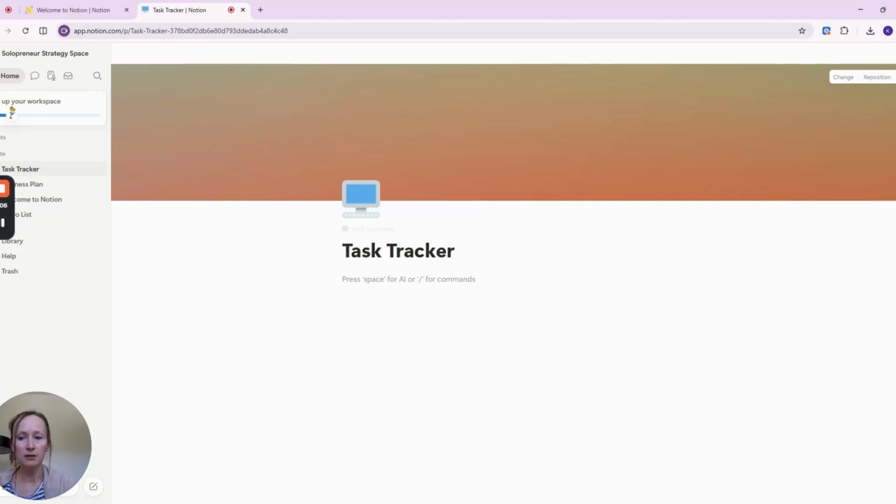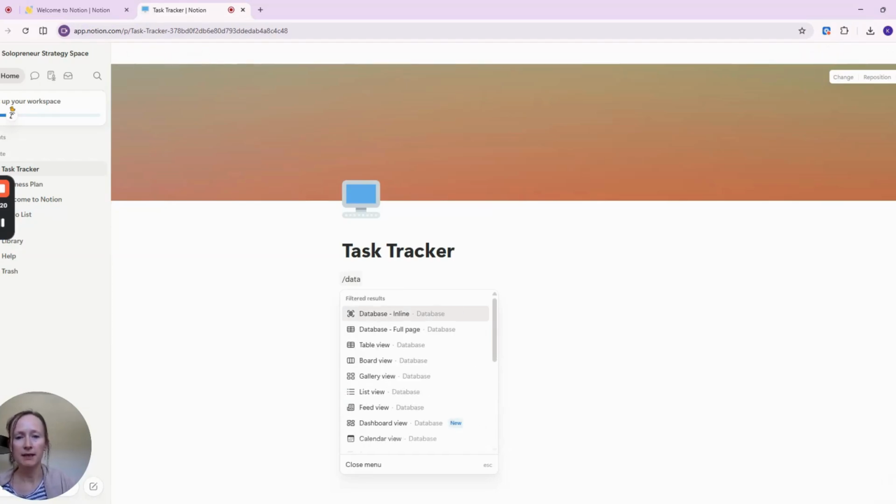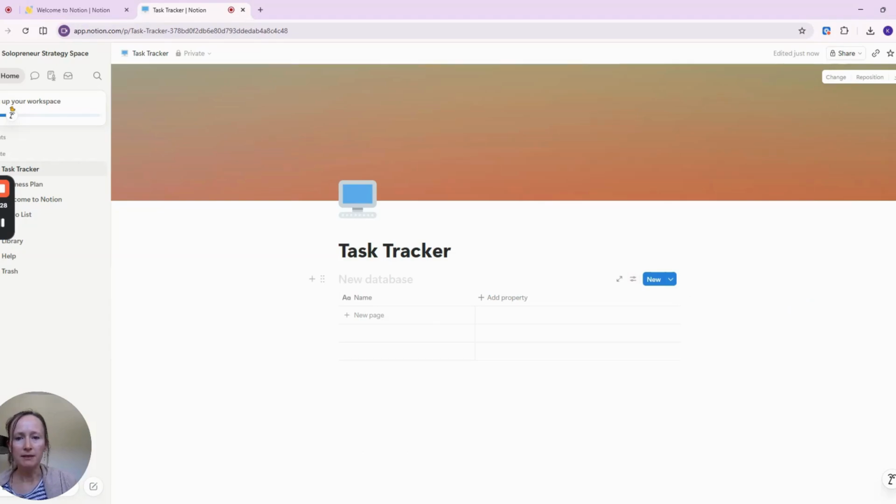We're going to start with the forward slash, right? That's a forward slash, not the backslash. I think that's the forward slash. That is your go-to for finding commands in Notion. So we are going to start with a database. I want the table view for this. All right, so we have a new database.